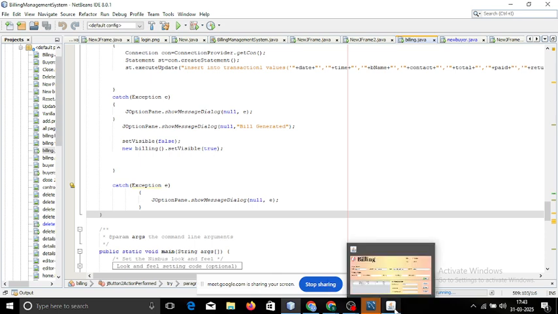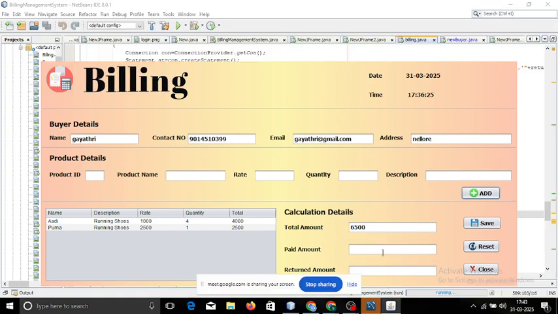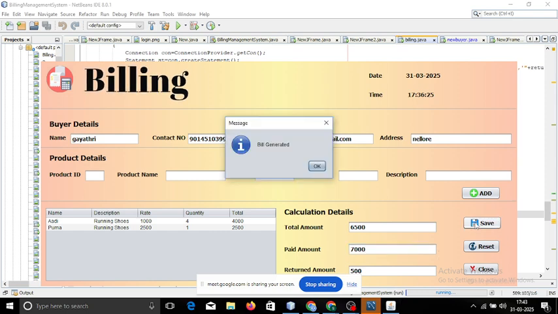Let me also show you the output so that it will be clear to you. For example, I have paid 10,000. The return amount is 500. Once I click on save, I'll get "bill generated." It is a dialog box.